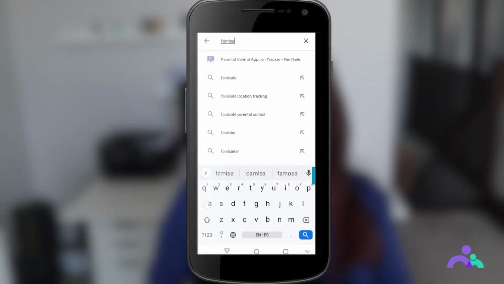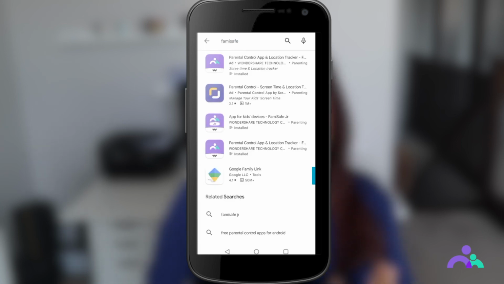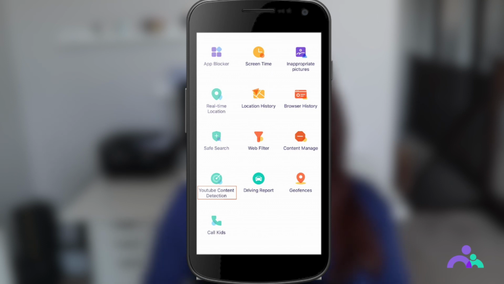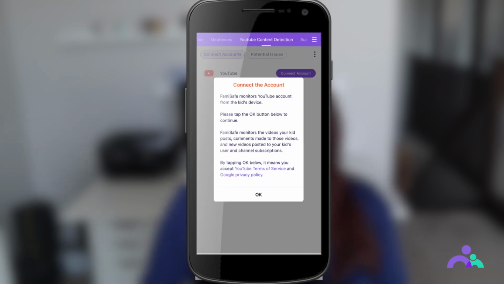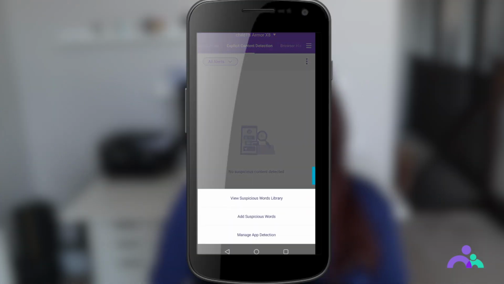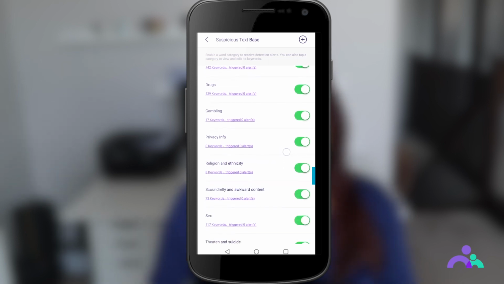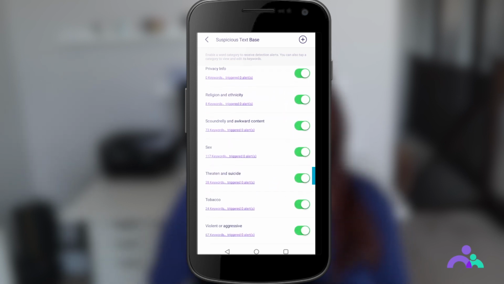First of all, download and install FamiSafe on your and your kid's device. Open the navigation bar and tap on YouTube Content Detection. Then click Connect Account and then enter your kid's account information to connect. Now you can tap on the three dots on the top right and choose Suspicious Text. Toggle the switch beside the category to enable or disable it, then tap Edit to add words.